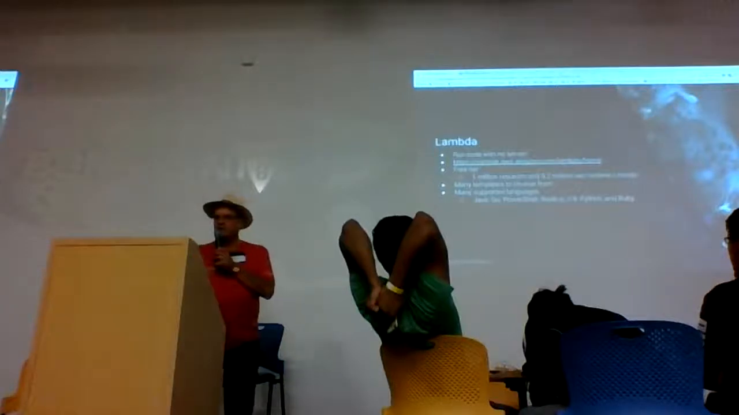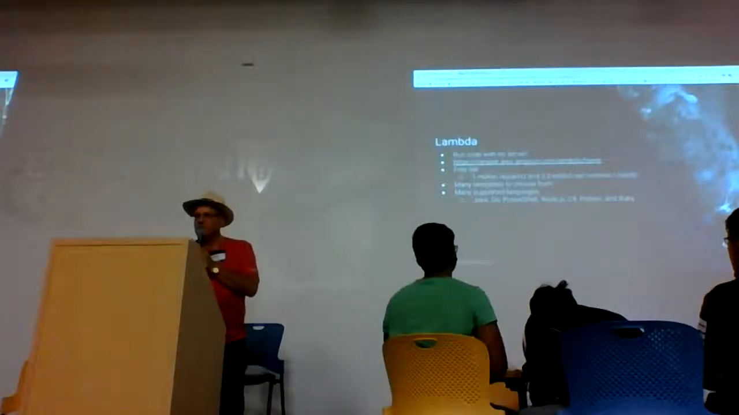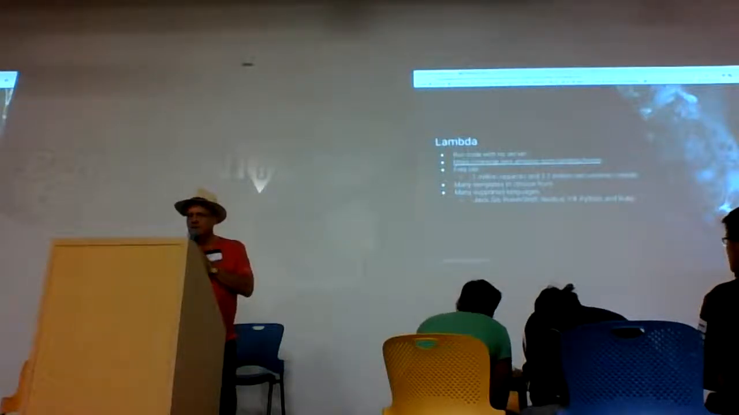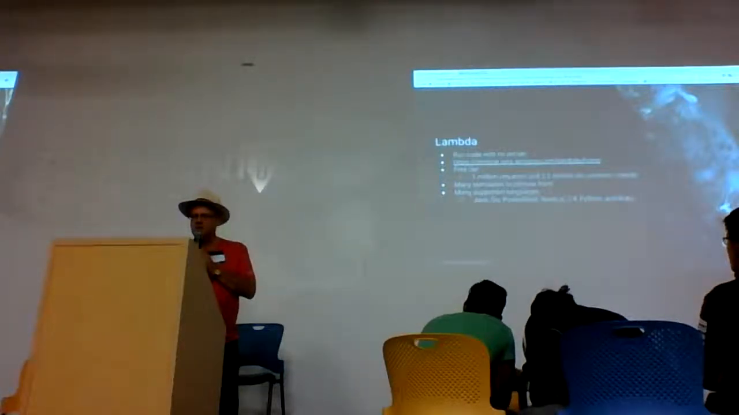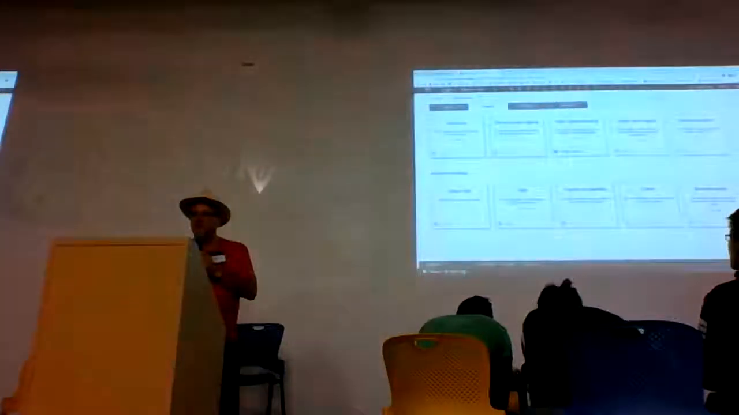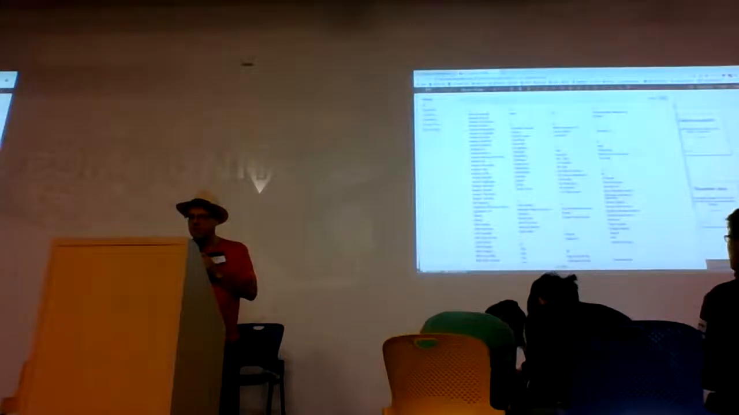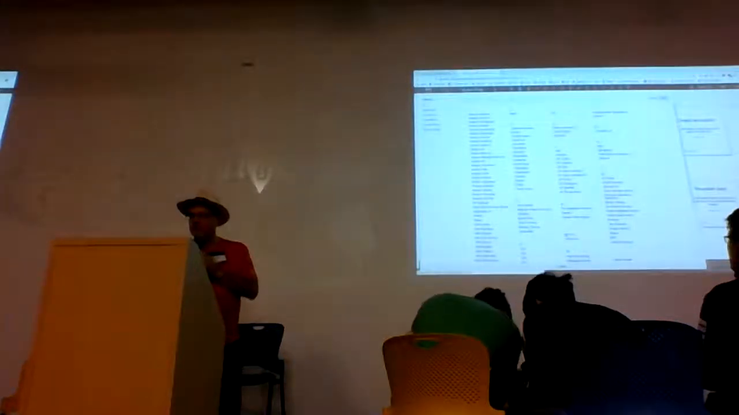Now, free tier, you can make 1 million requests and 3.2 million seconds of runtime a month, so it's really generous, right? Okay, and there are many templates and many supported languages, and you can see here. Now, me, I'm a Python guy, so I'm gonna go to Lambda, and we're gonna create a real quick Python application.